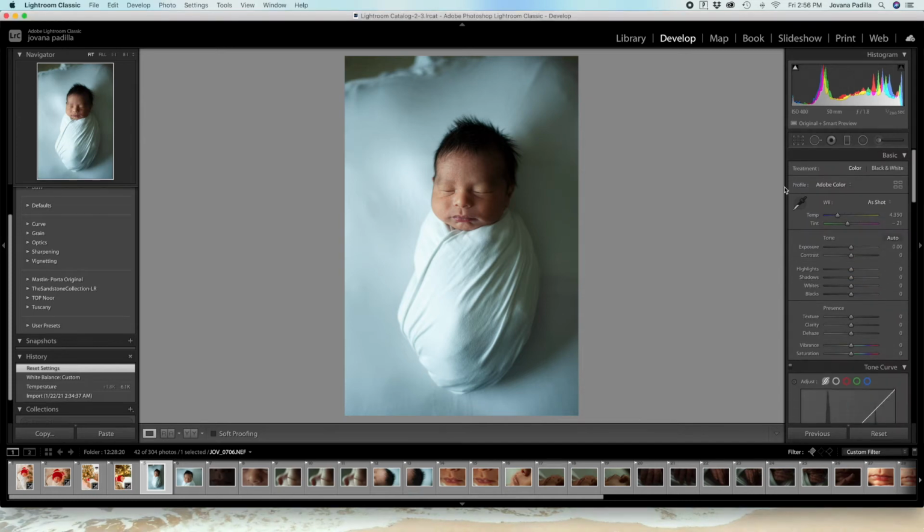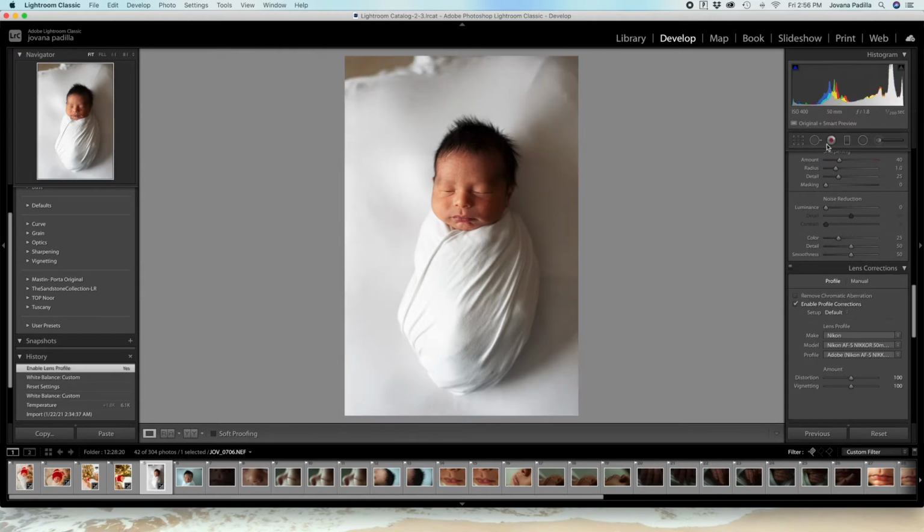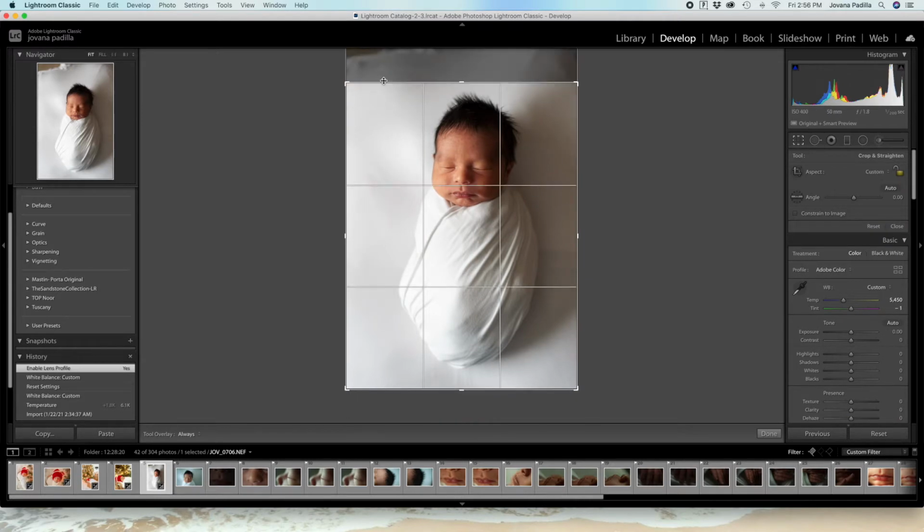Right off the bat, we're going to use our dropper tool to fix our white balance and also enable profile corrections, which adds that airiness into the edges that we're always looking for.